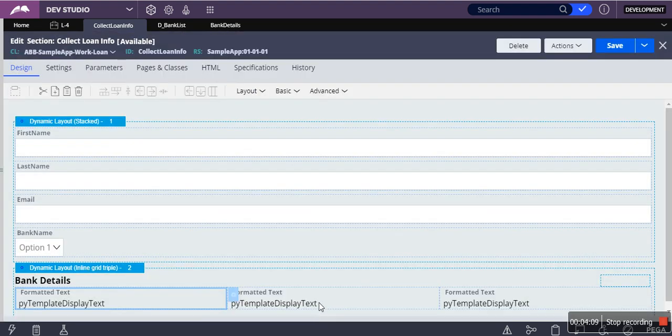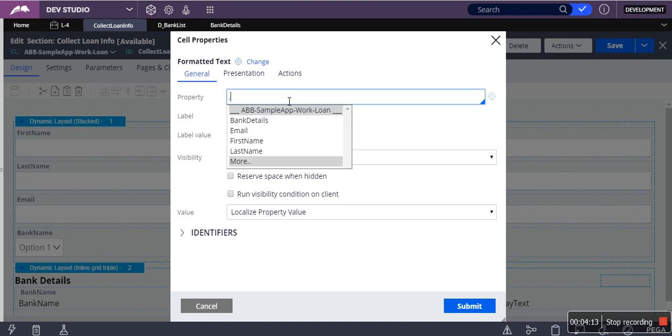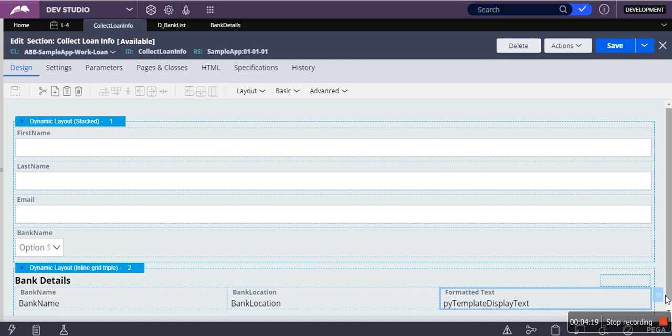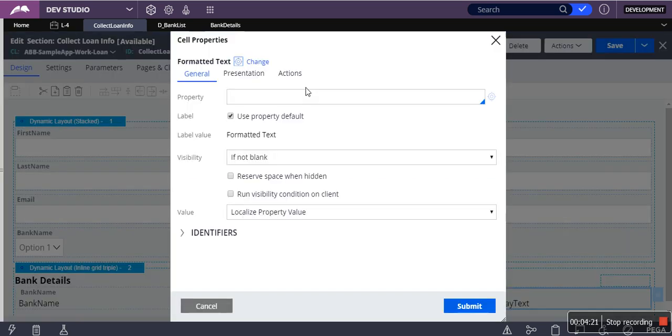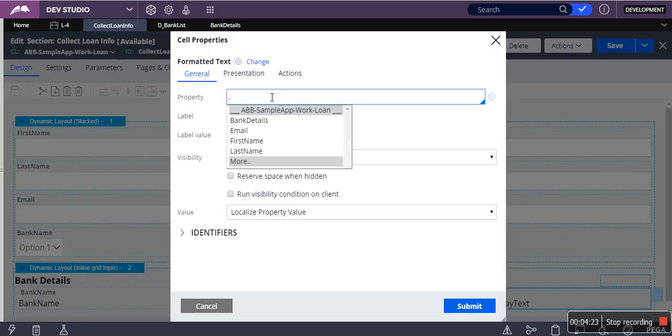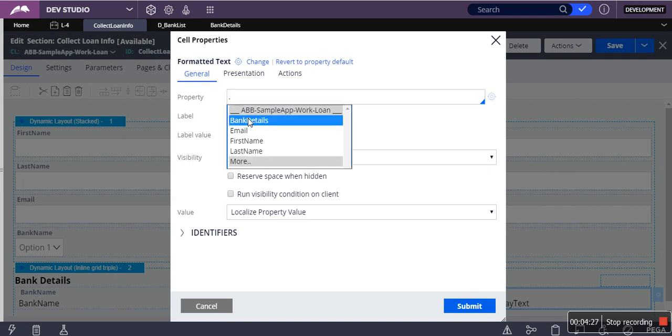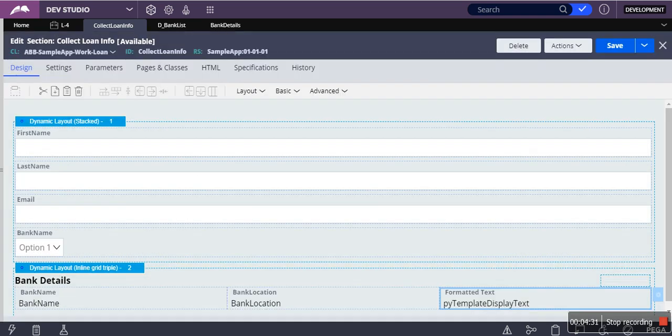Then the second property is bank name dot bank details dot bank location, and the third property is postal code. And all these default values are already loaded into our data page dot bank details dot postcode. That's it. Submit, save. All done for the data pages.